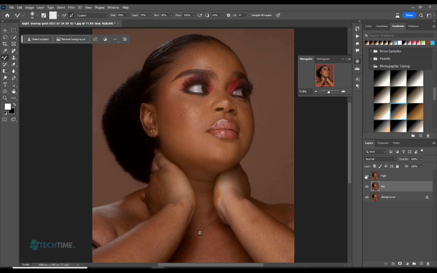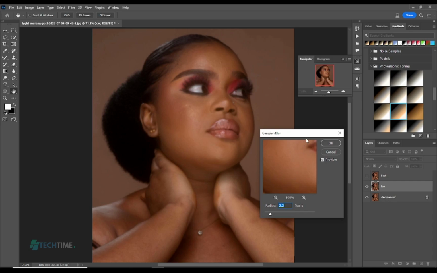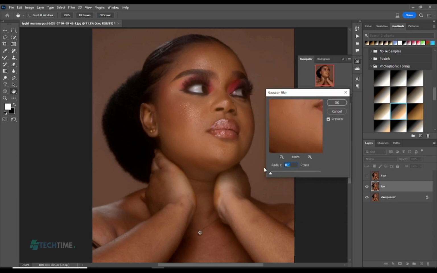First we uncheck the top layer and select the low layer, low frequency, go to filter, select blur, select Gaussian blur, and here we bring the radius up to check where the skin has much texture. The chin has much texture, so we'll bring it up until the skin texture is gone. So we give it 3, it's okay, we hit OK.